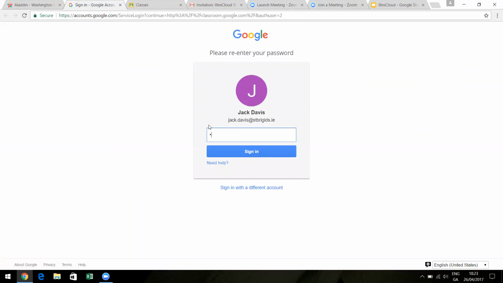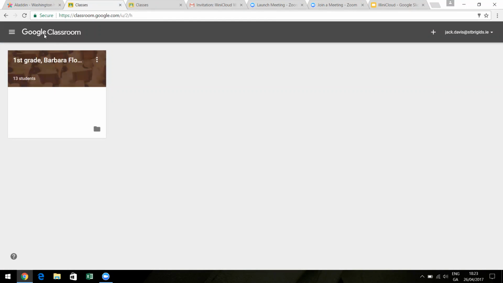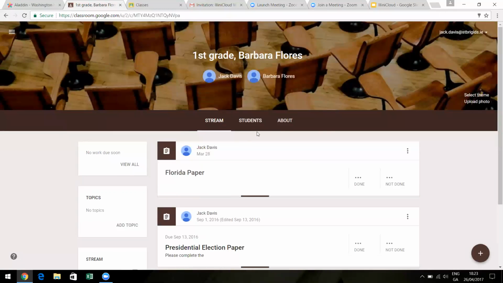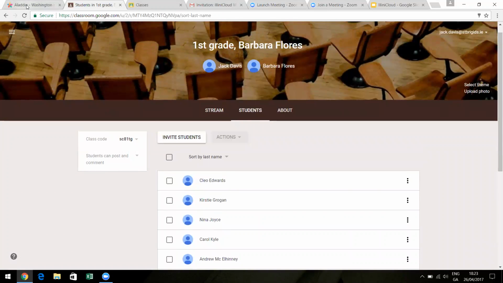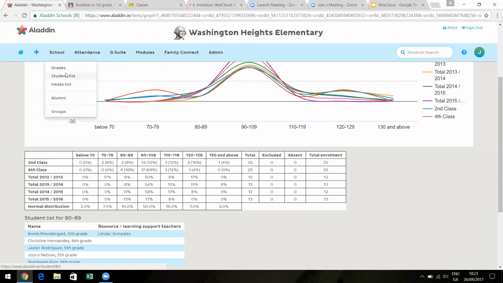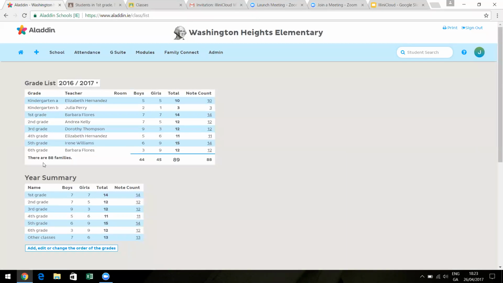So it brings us right through. We just sign in here to our classroom. What would have happened here is the student and teacher get automatically created in G Suite from Aladdin, and it automatically sets up the classroom based on the students and teacher information that's in Aladdin. So if I go in to this first grade here, we can look at all the students that are in first grade. And if I go back to Aladdin and find the matching data, I'll go to my grades and first grade.